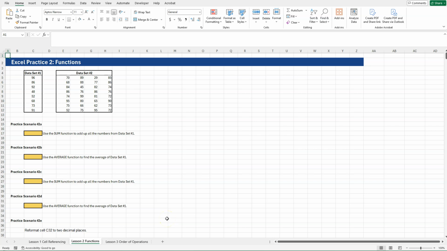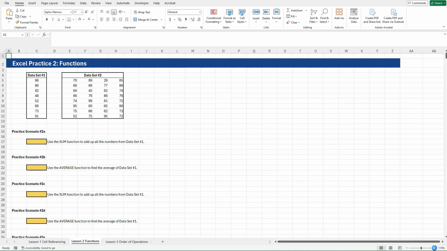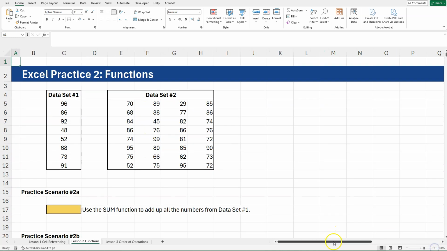Okay, let's move on to functions. Functions are very similar to basic formulas, right? When we're doing functions, these are preset formulas essentially within Excel that are going to allow us to do more advanced analysis much faster. So, for example, they want us to sum up all of the numbers in dataset 1. So I know you know how to do the math, and we just learned cell referencing.